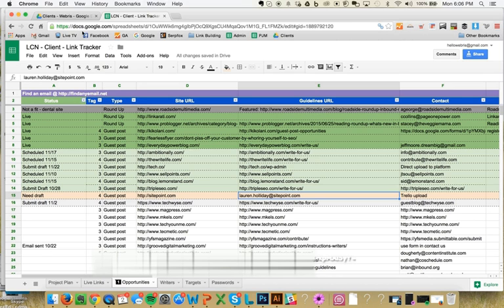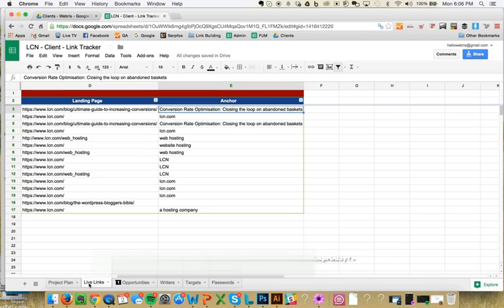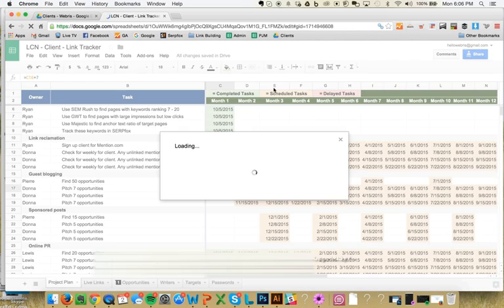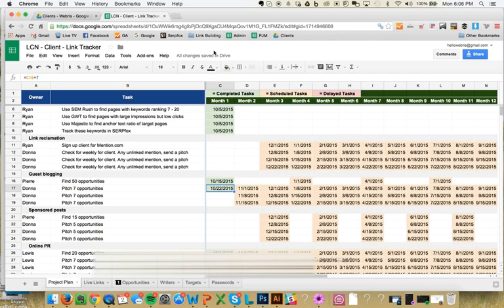This spreadsheet right here, I call it the link tracker. It has everything from the project plan to the live links. And again, this is shared with the client. So you just share it with the client, you send them a link so they can access this link anytime they want and come in here to make sure that everything is staying on task. So it's also client management that the spreadsheet can be used for as well.